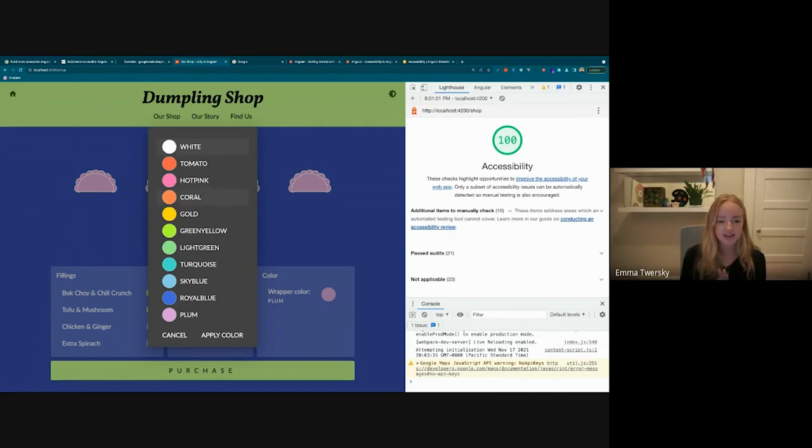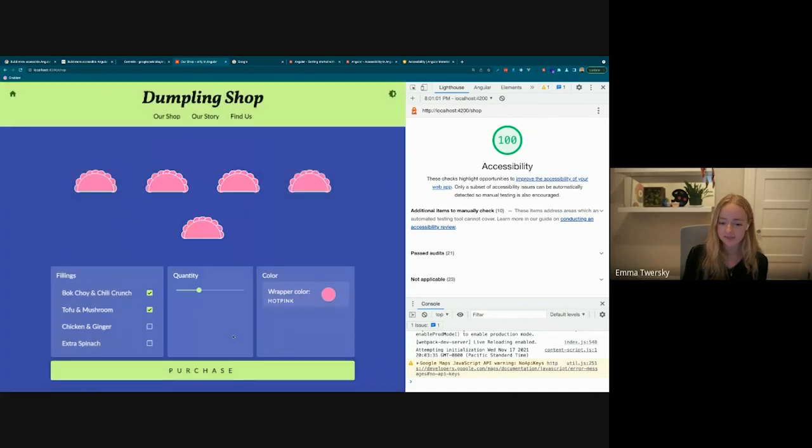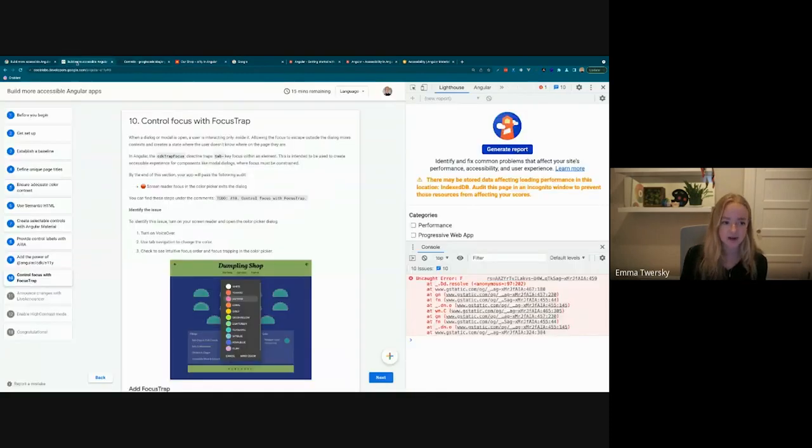So the best practice, right, is like if a modal is open, focus should be trapped to that so that users can understand that there is an action that has to occur to navigate outside of that, right? You're not really in a place to select fillings right now. You're selecting your wrapper color. So let's go with this like nice, we're going hot pink. So now that we have our hot pink 5 fun dumplings, let's look at how to add focus trap.